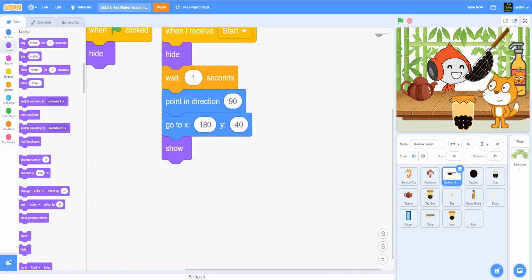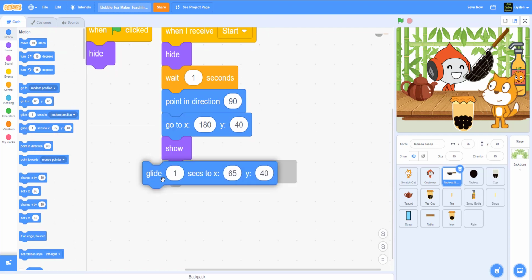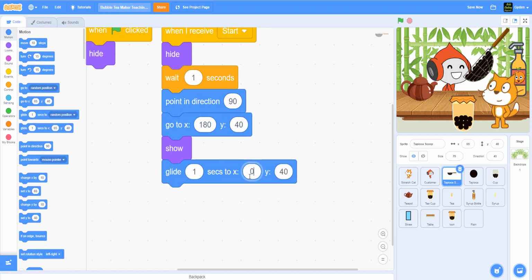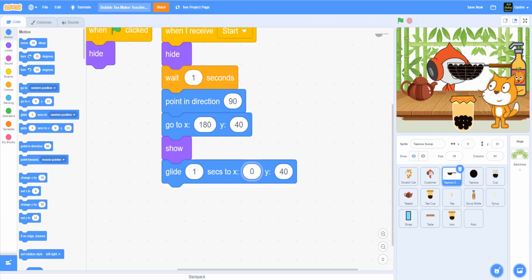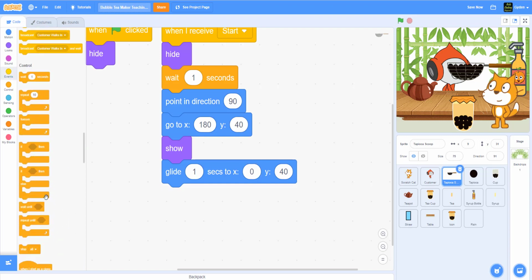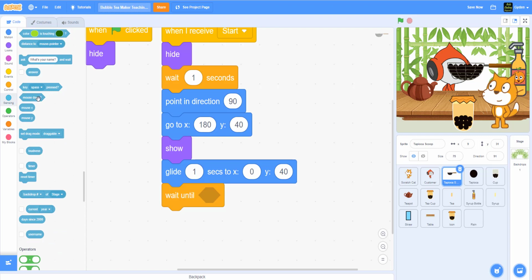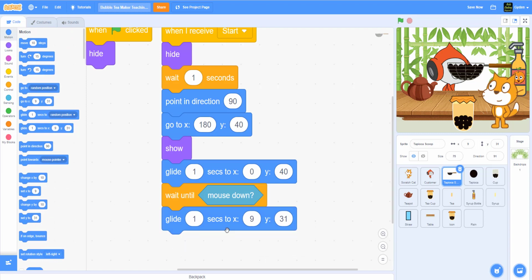Okay, and we're gonna glide in, so we're gonna say glide 1 second to 0, 40. So basically this little scoop will glide in from here, into here. Then we can use this block called wait until. So basically you wait until whatever condition is here is satisfied, then it will move on to the next block. So we're gonna say wait until mouse down. So basically when the user clicks on the mouse and holds it a little bit, this will run. Then we're gonna move back a little bit, glide 1 second, and we'll move it back to 65, and we'll keep it at around 40. So that's where the Y is.